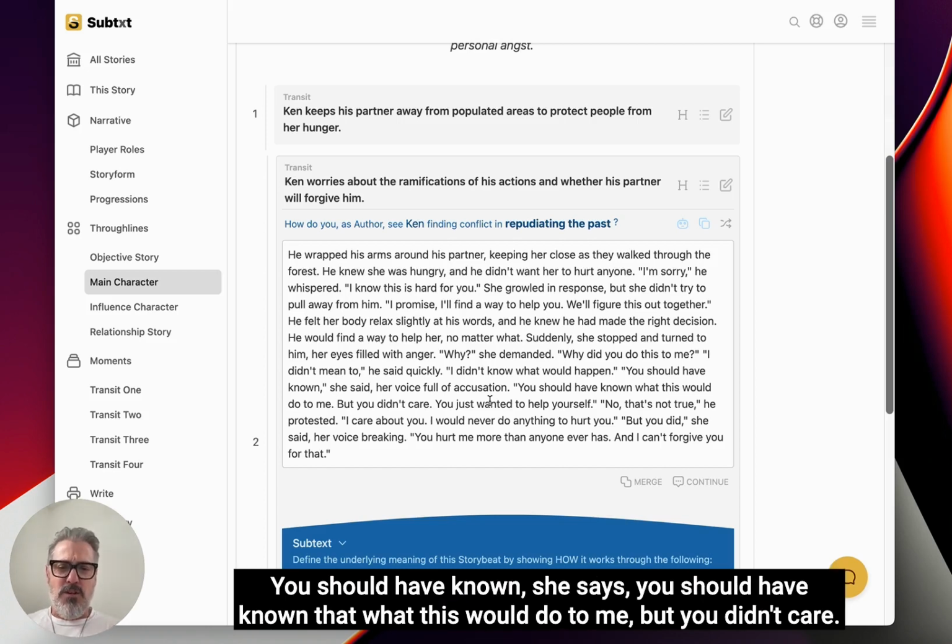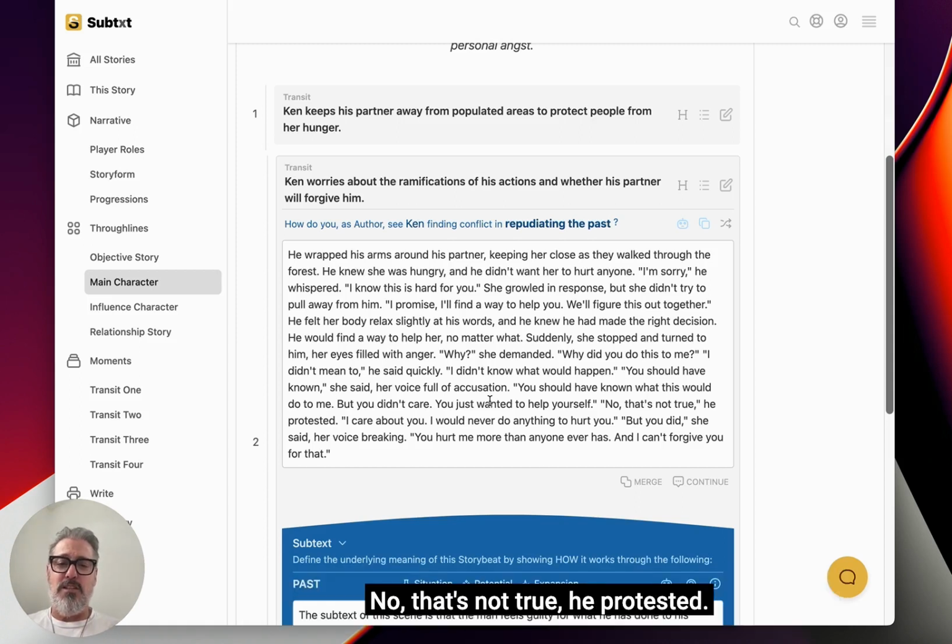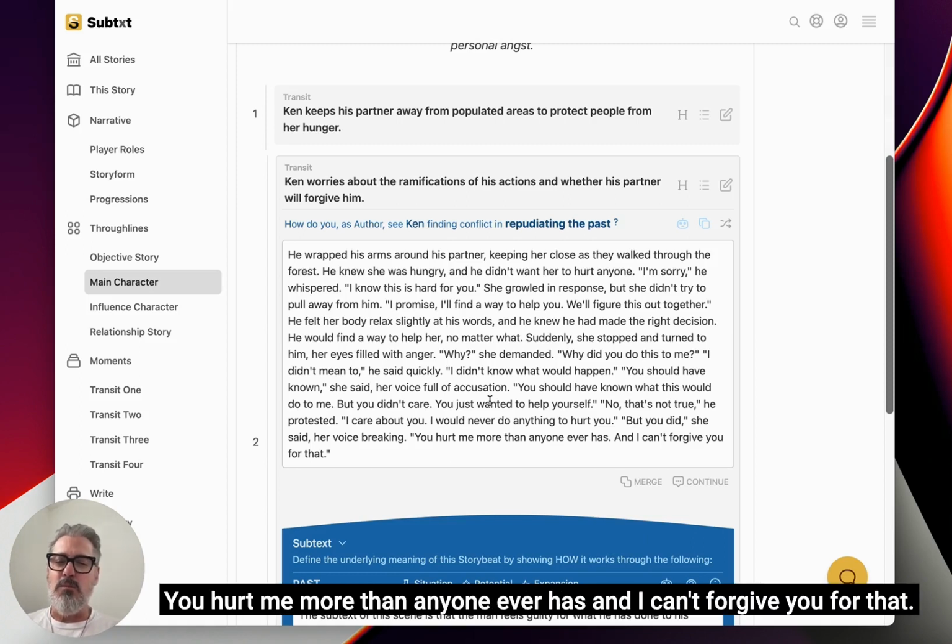"You should have known what this would do to me, but you didn't care. You just wanted to help yourself." "No, that's not true," he protested. "I care about you. I'd never do anything to hurt you." "But you did," she said, her voice breaking. "You hurt me more than anyone ever has, and I can't forgive you for that."